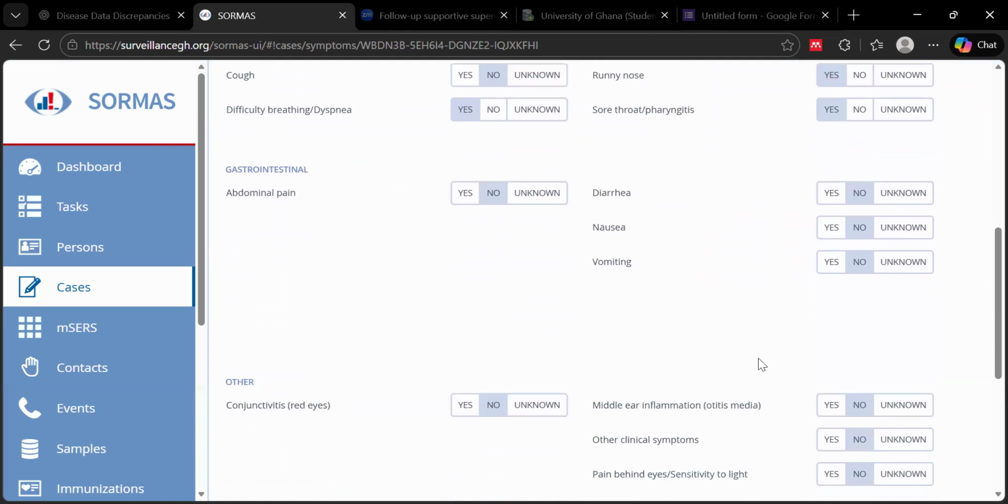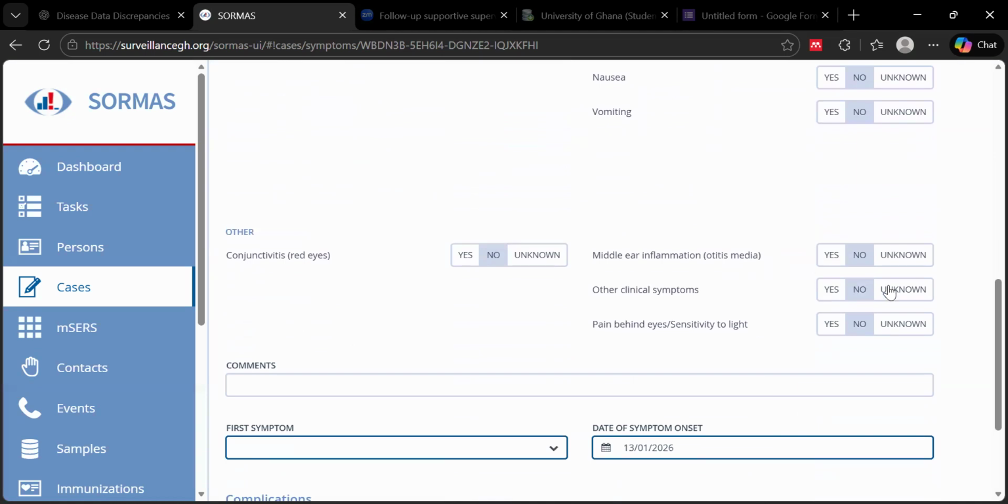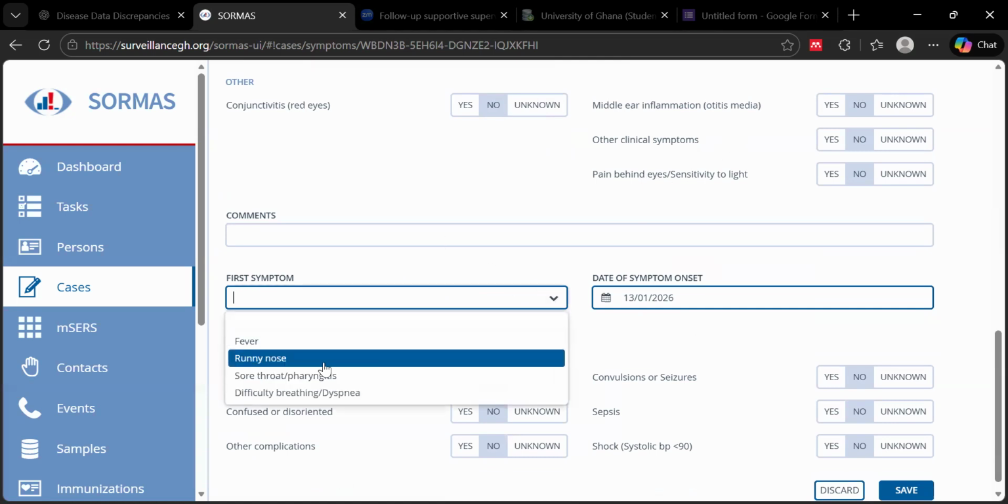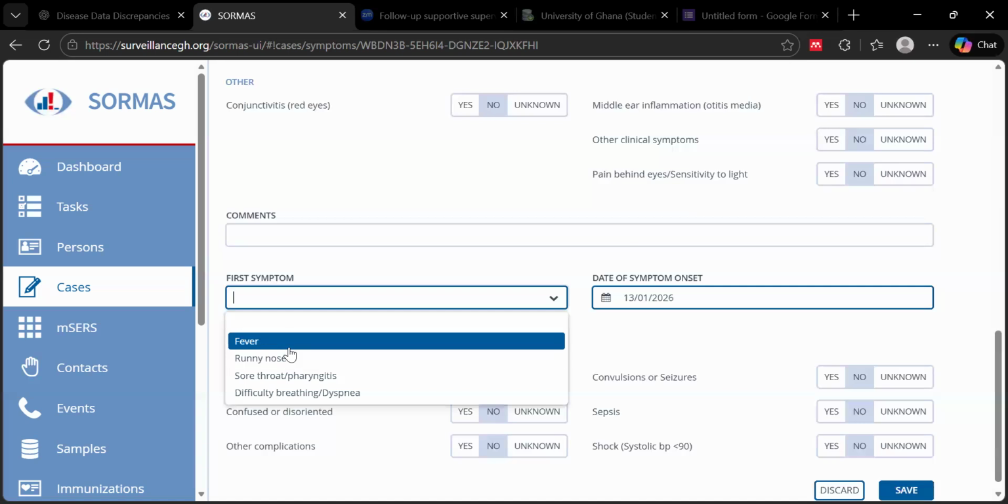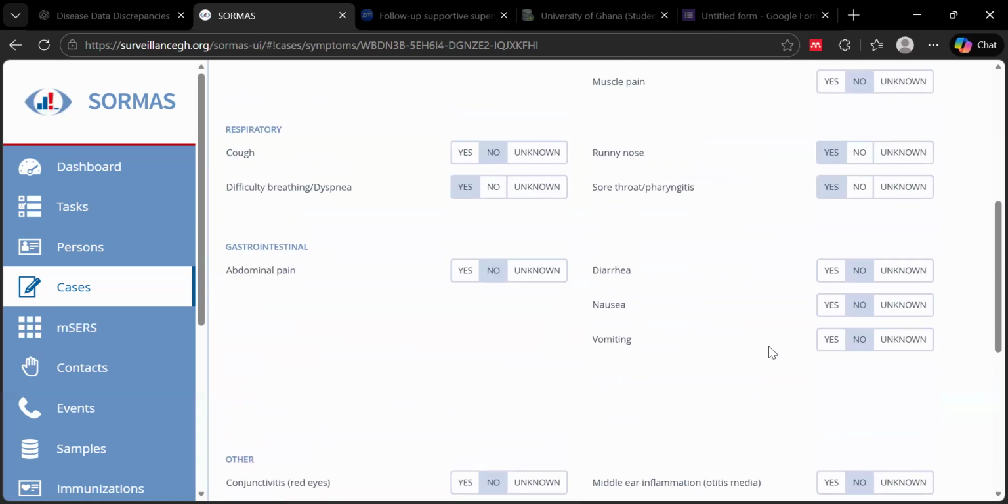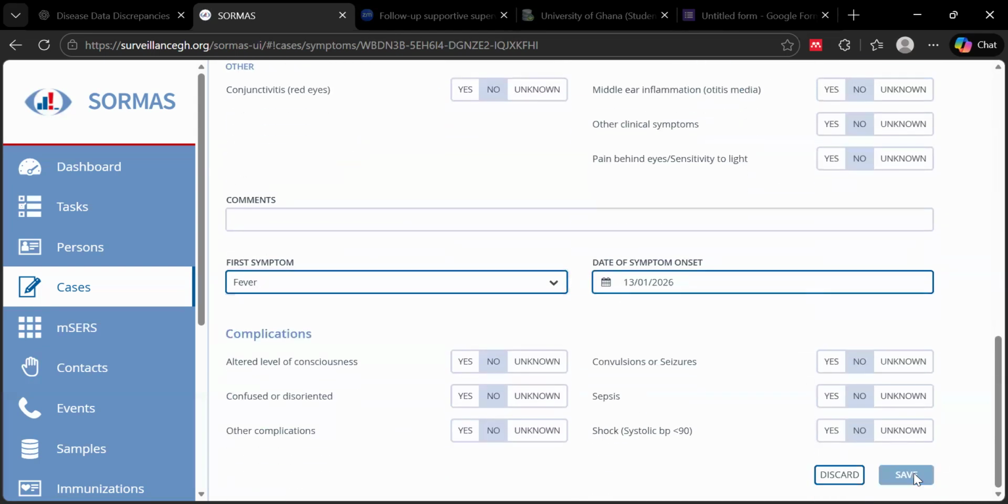So you go through the ones that the patient complained as yes, and then you change them from no to yes. Then if you are able to establish which symptom came first, you can choose from the list of the yes. Maybe the patient said they first had fever, and then that was the first symptom that came. So after that, you go through the records, making sure everything is okay. Then you click save.